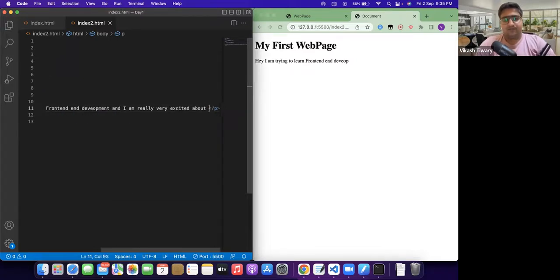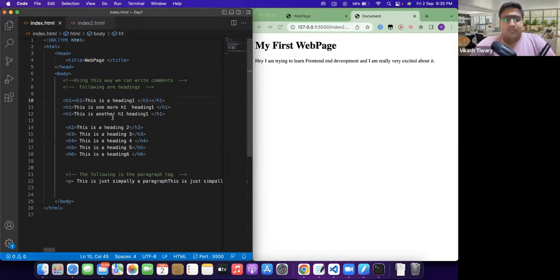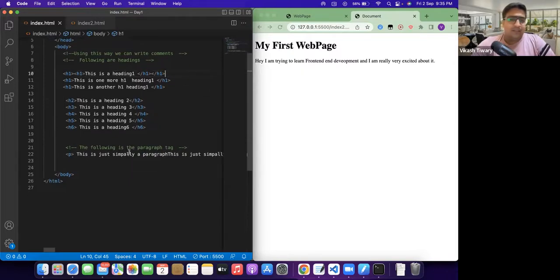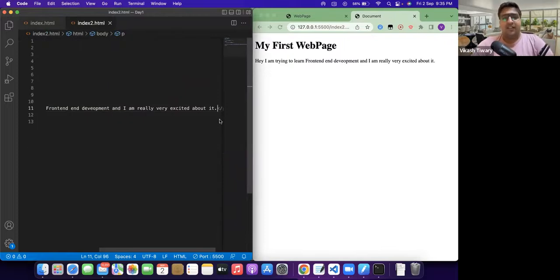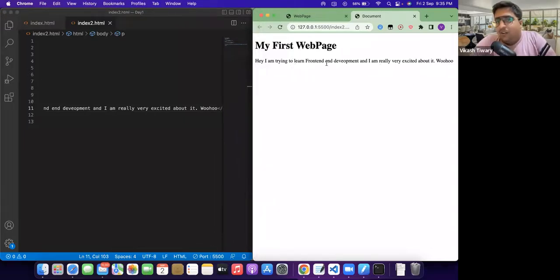Okay. I'm really very excited too about it. Okay. This is a small front-end page that we want to make. Okay. Now look, there is one more thing that you can do. Maybe in this word I'm just simply writing, this here index 2 would be. Okay. Now suppose it's okay, but hey, I'm trying to learn front end development. Okay, you want to maybe highlight it or maybe you want to make it bold.